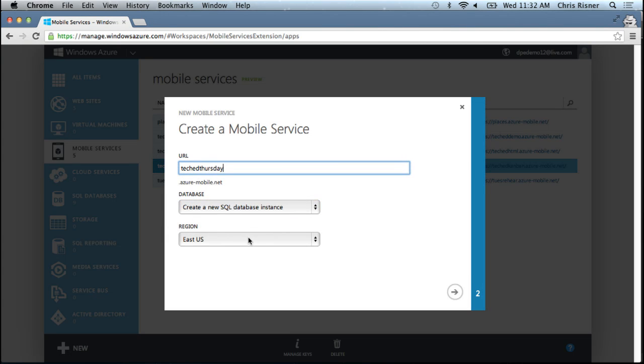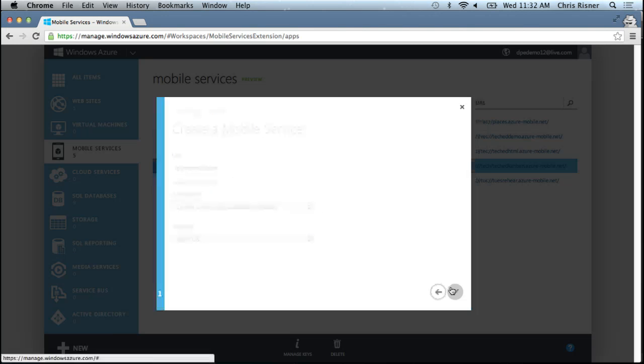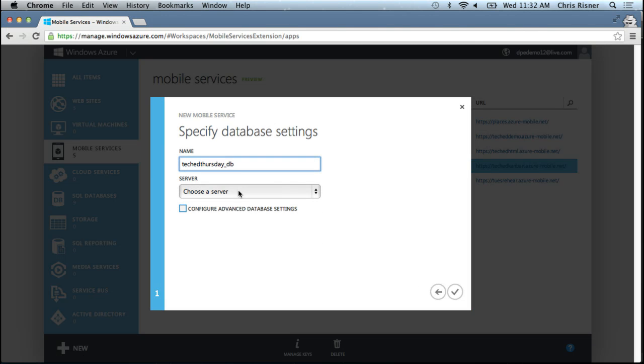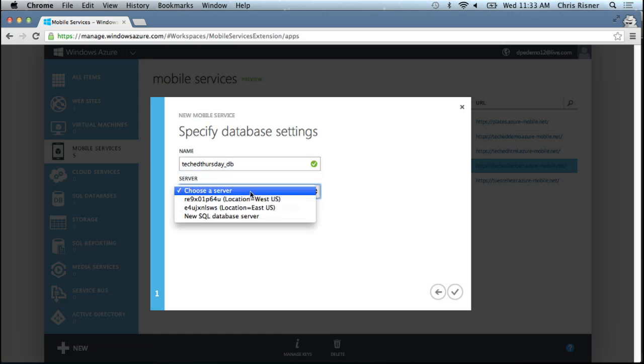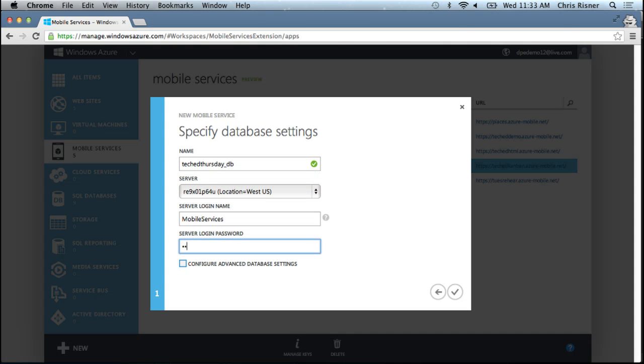And for the region, I'm just going to choose to put this in the West US region. Next, I can choose what my database name is. I'm just going to use the default, and then I can choose a server, and I'm just going to use an existing one. But if I wanted to, I could go down here and create a new server as well. Once I choose my existing one, I enter my credentials, and provided I enter them correctly, it's going to go ahead and create that.